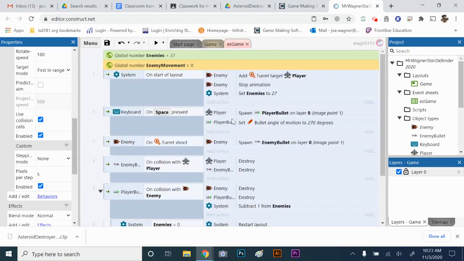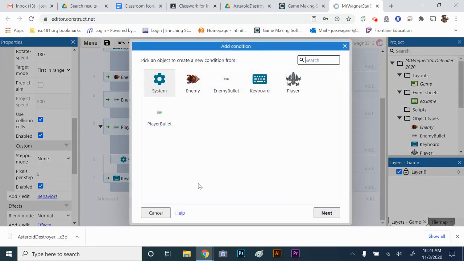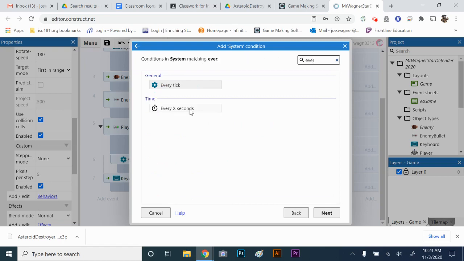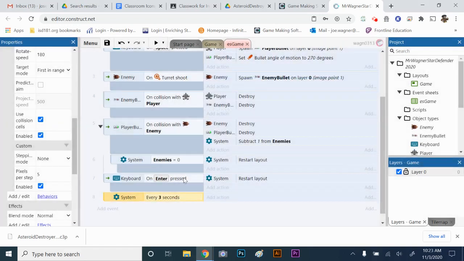We're going to go back to our event sheet, and we're going to start to add some events for the movement. Now, we haven't set up any groups yet, but we'll do that eventually. So for now, we're just going to add the event at the bottom, so you can just click Add Event. Basically, what we want to do is every 3 seconds, we're going to have the enemy do a different movement pattern. So we're going to do System, every X seconds, and we're going to say 3. Okay, so there's my event every 3 seconds.